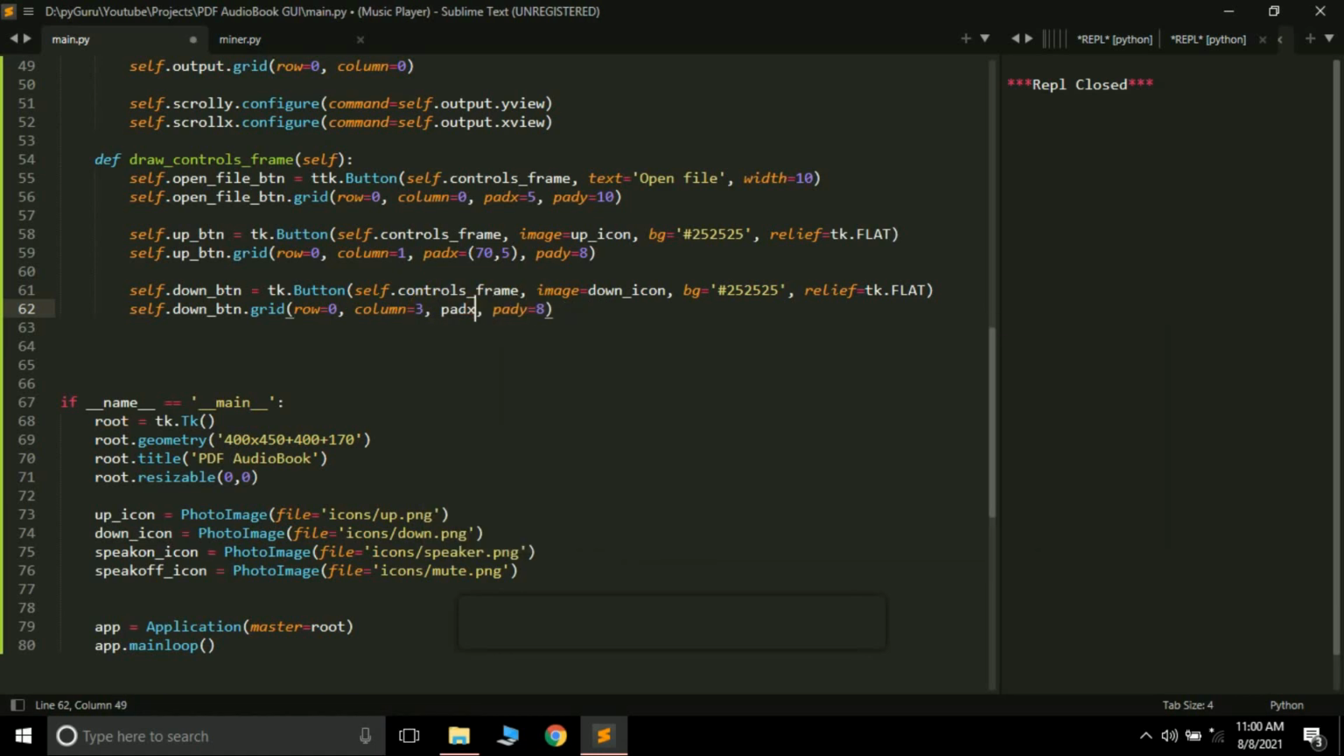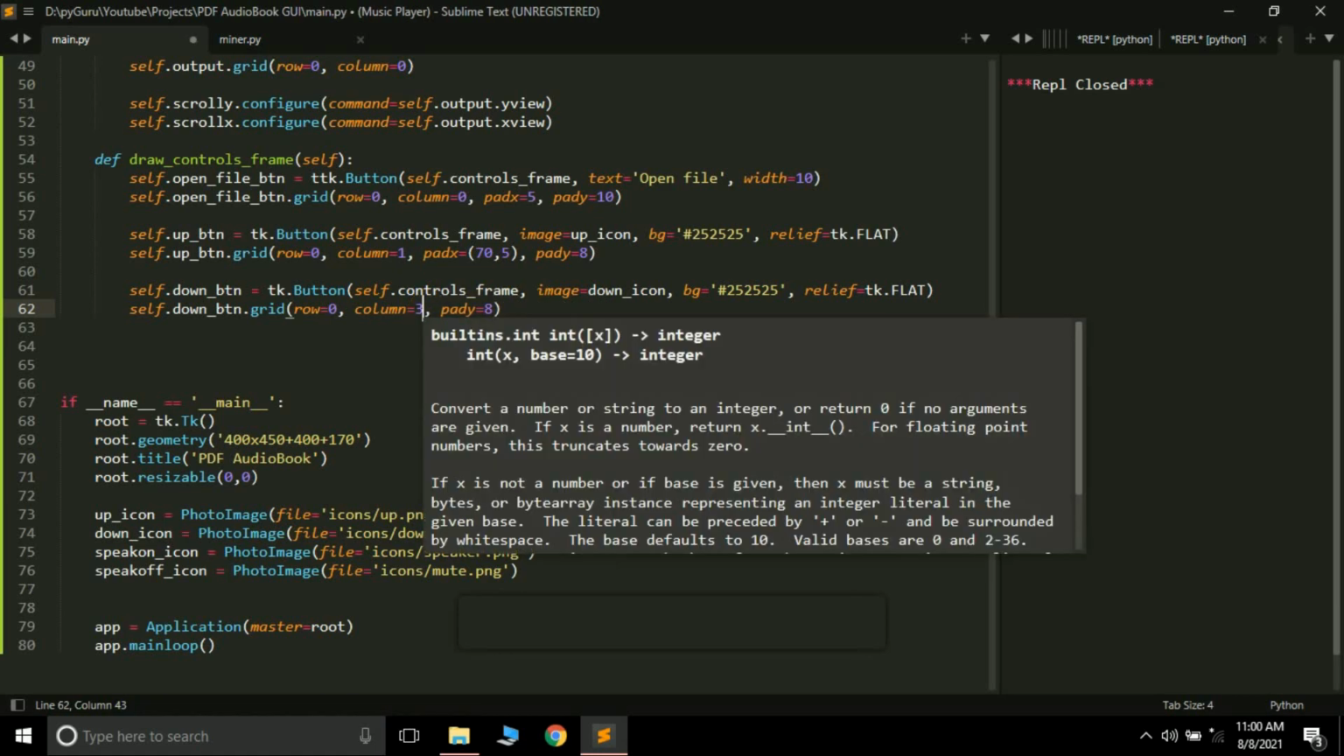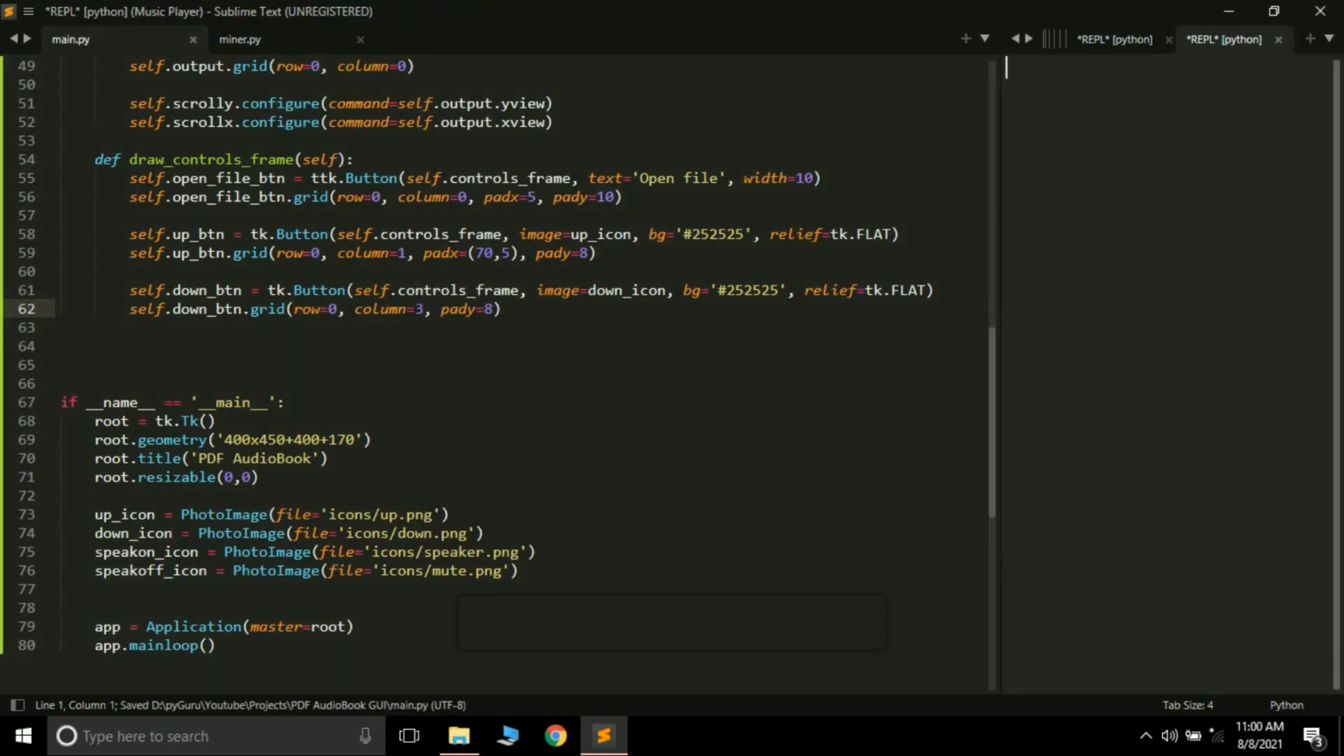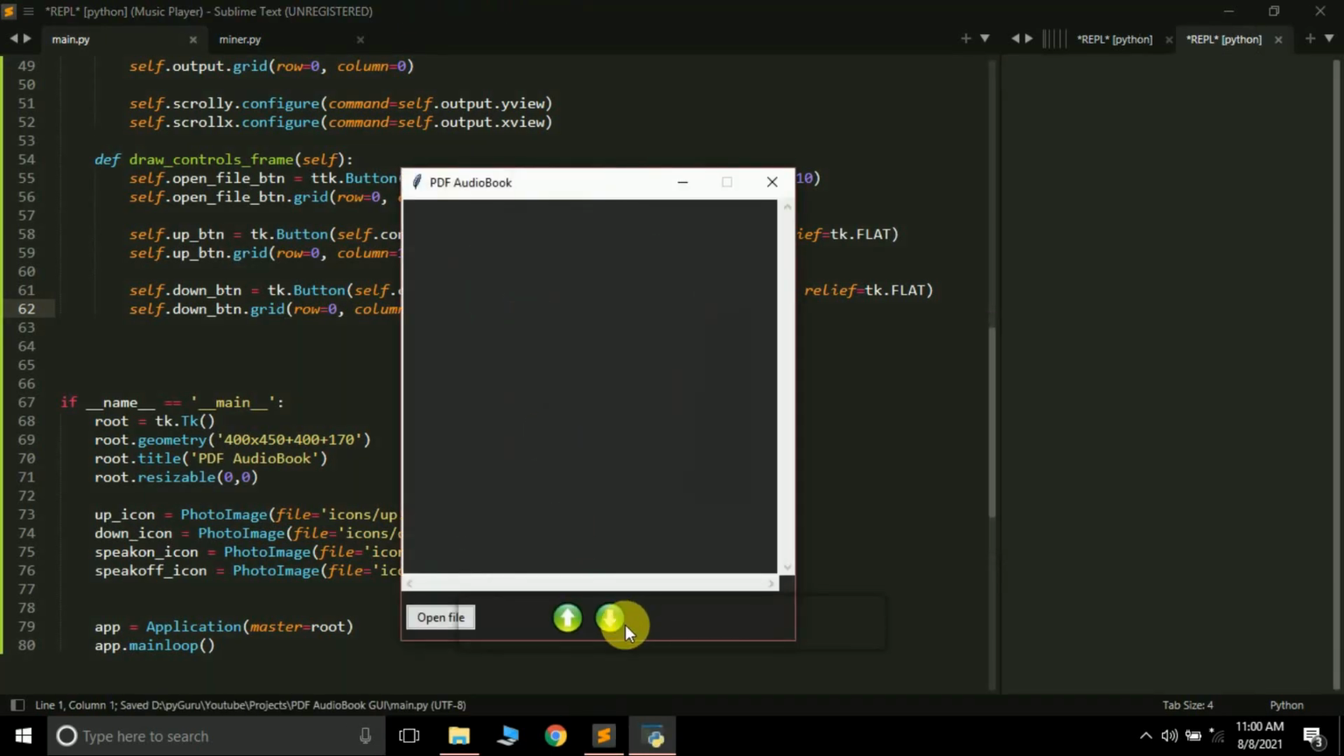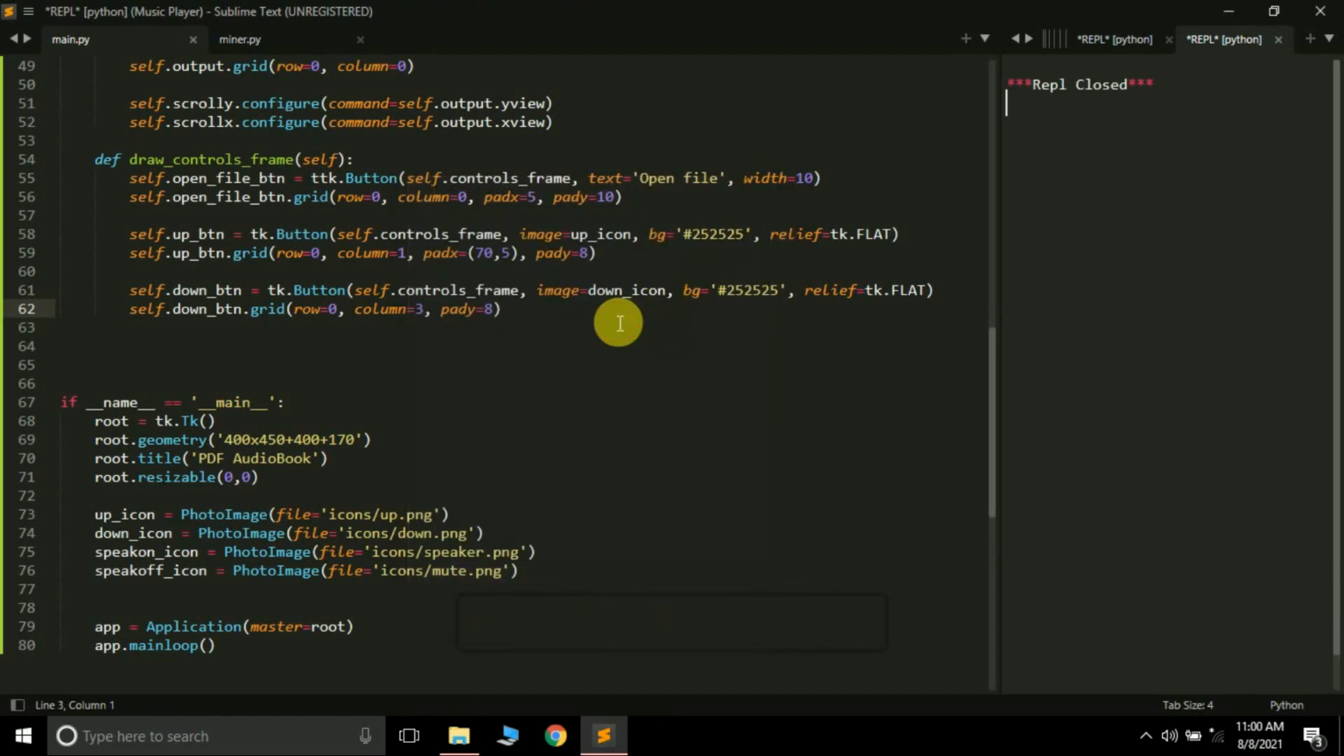and then the padx, I'm not going to pass it. I'm just going to pass padx 8. So if I just run this, you will be able to see the third button. So this is the third button that we have just created.